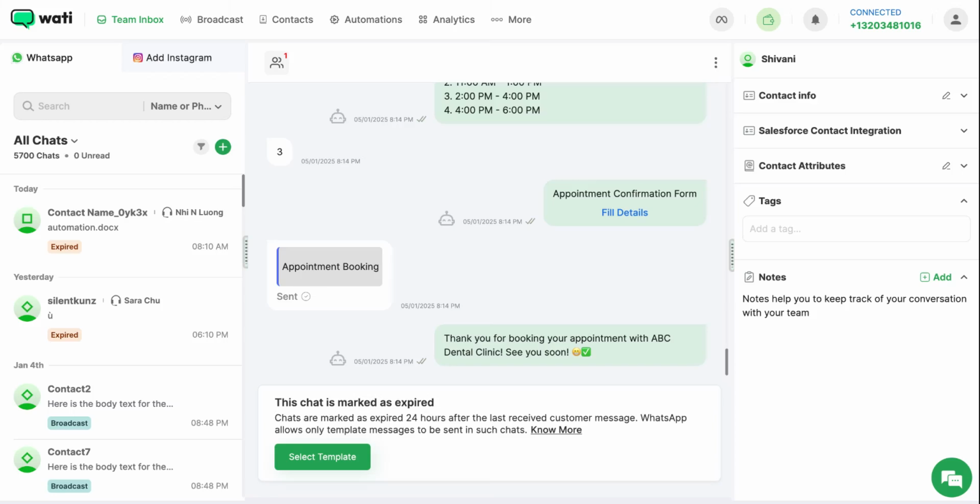In this video, let's explore how you can use Wati's round robin feature. Let's say you are managing an online retail platform with a team of customer service representatives. When customers reach out with inquiries about products, orders, or returns, the round robin feature ensures each query is automatically assigned to the relevant team or team member.